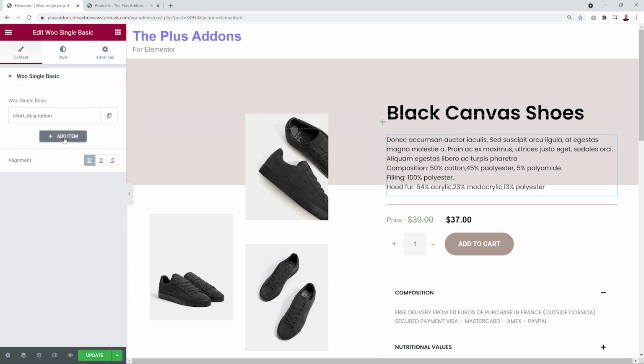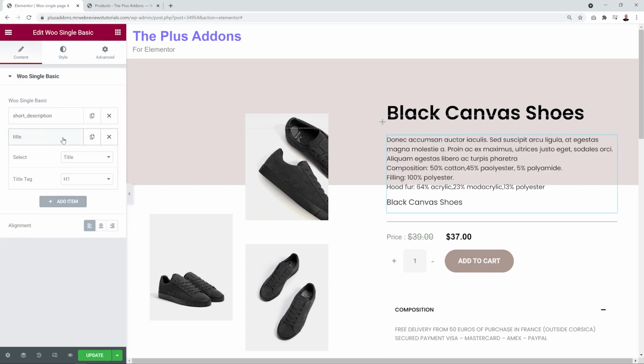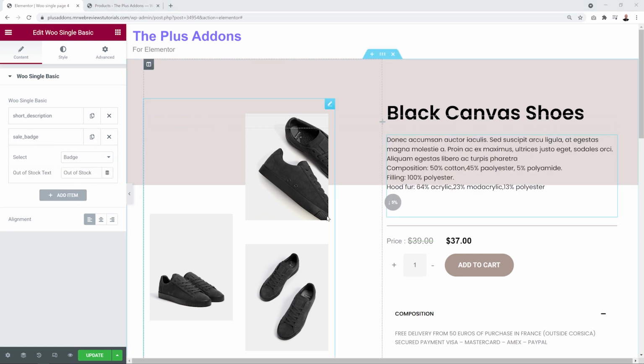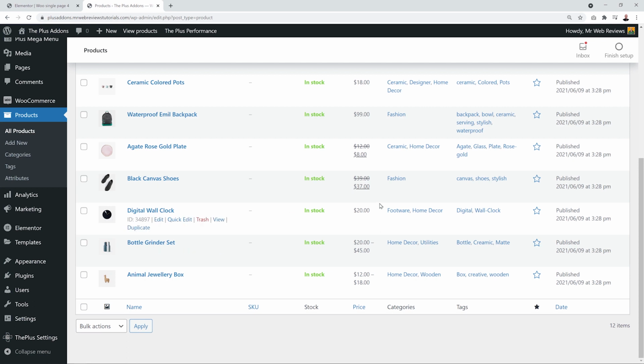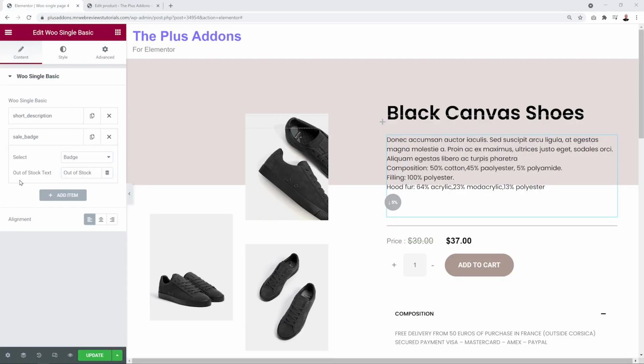Now let me show you the other options available. So we've discovered title and description. So let's have a look at badge. So as you can see, it is showing that this item is down 5% in price. And the reason is because this item, let me show you here, is actually on sale. So the usual price is $39, down to $37 at the moment. And then we have the out of stock text. So at the moment, by default, it's out of stock, but you can put in anything you want.